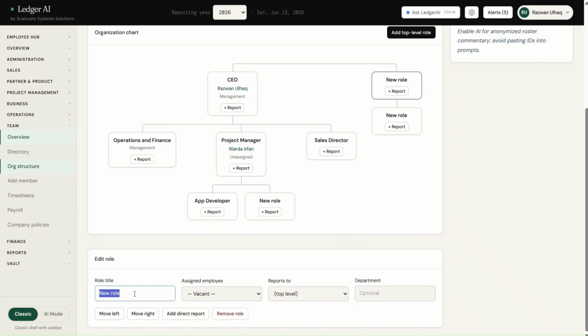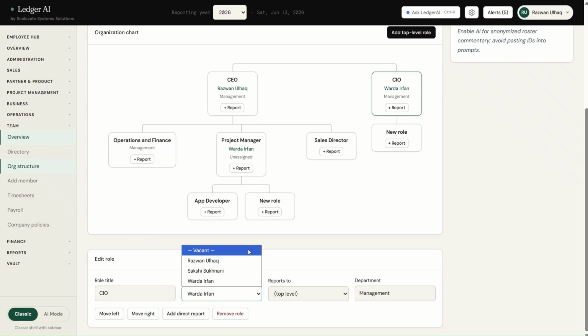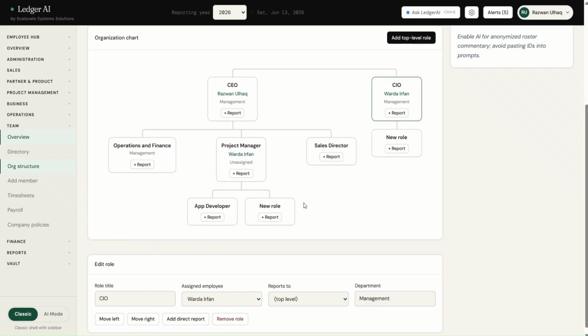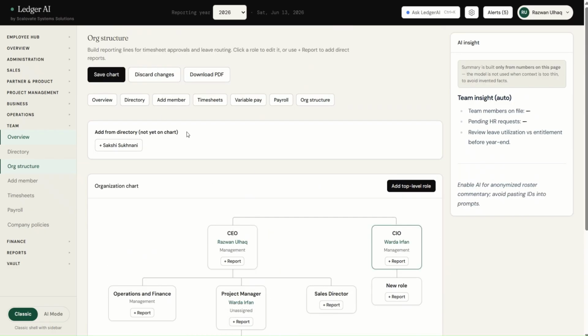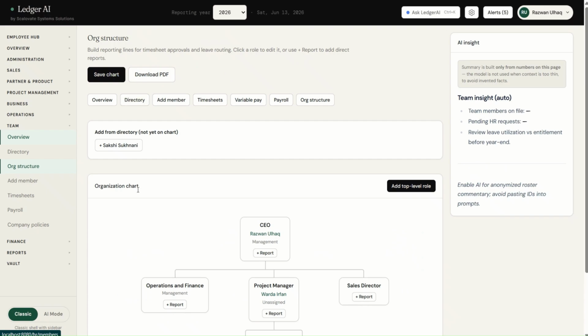So let's say Chief Information Officer or Chief Innovation Officer, whatever, and add an employee. We're just going to put some name here from the existing employees. Let's say this particular employee already has a project manager role, so you need to have the employees created here to be added to this. So let's go ahead and create a new employee first. Let's discard the changes for now. Let's go ahead and add a team member.